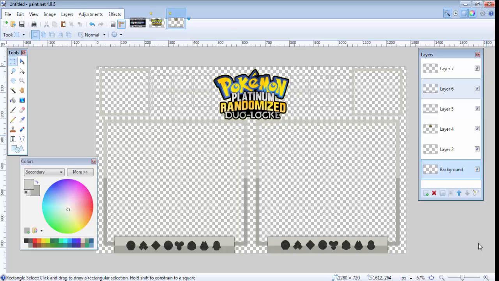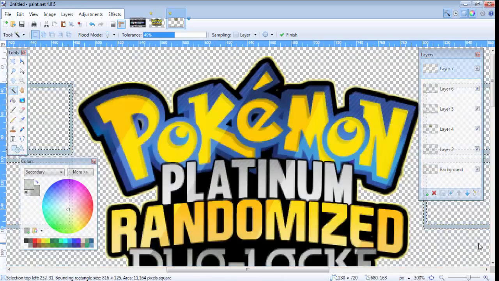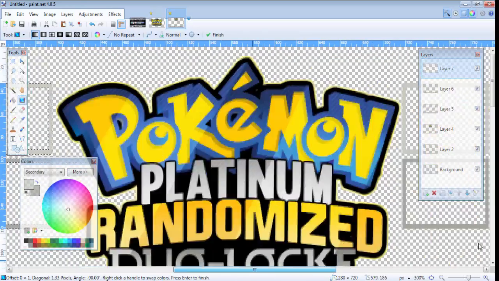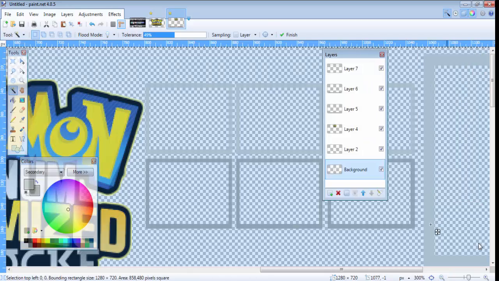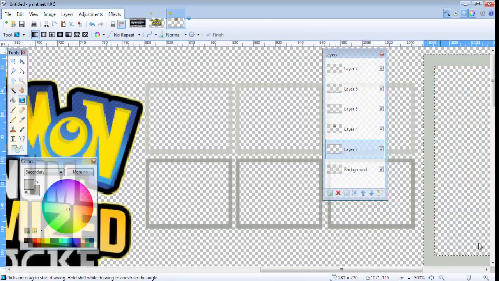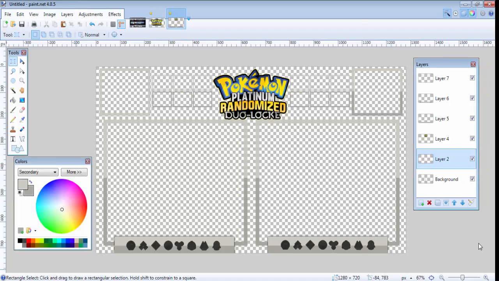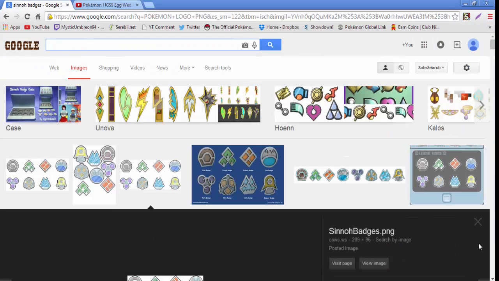Just look up drop shadow for Paint.net, and I just basically do it for the tools. There's this tool called gradient. You select the tool, and then you select two colors, and it will gradient them from half, however you guys want it. That would make it like this good texture, and just basically drop shadow.